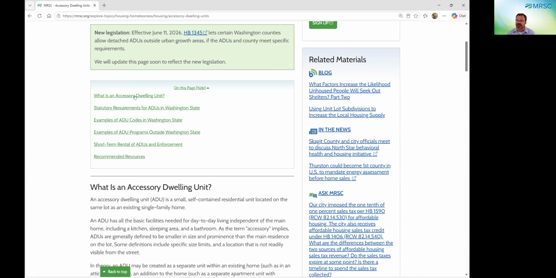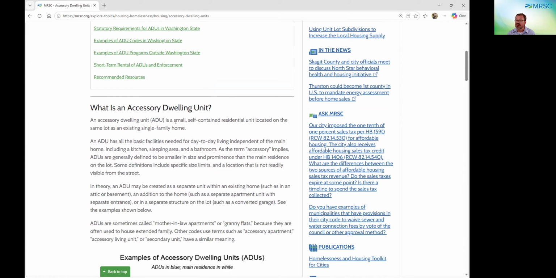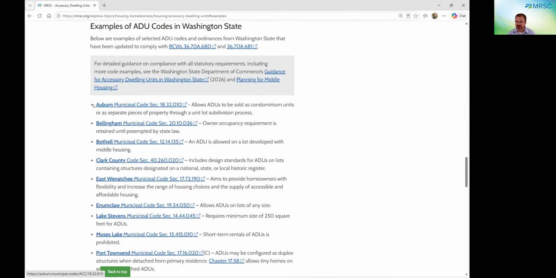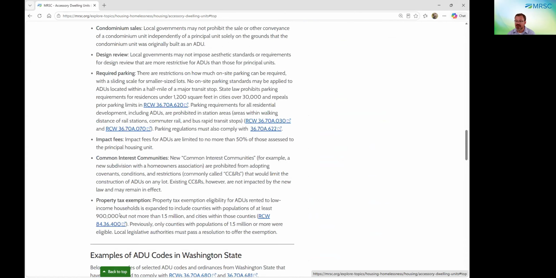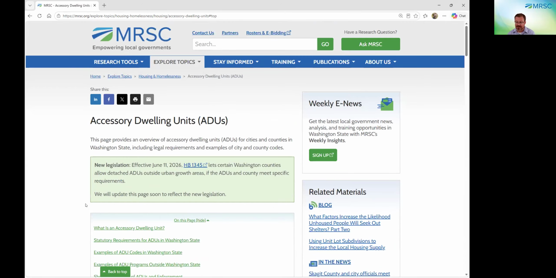And then you can see here in this case information on what is an accessory dwelling unit, statutory requirements. Then you get into the policy element, examples of codes and programs, short-term rentals for accessory dwelling units, and so on. So again, you can click on any of these sections, go straight to them, and then there's also a back to top button at the bottom of all of our web pages that'll take you right back to the top of the web page, as it says.